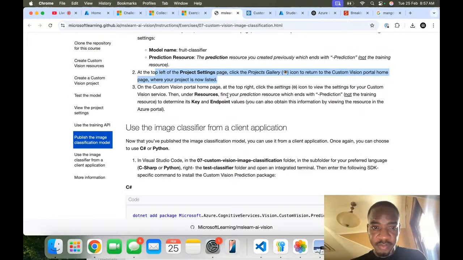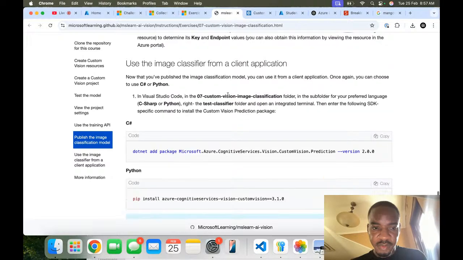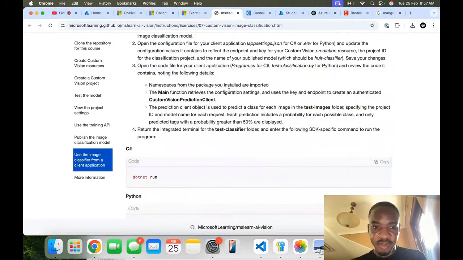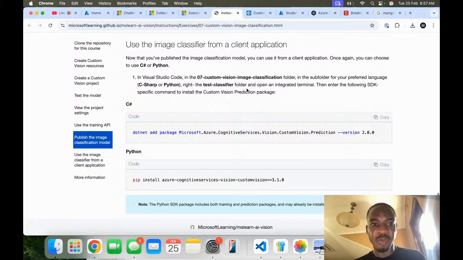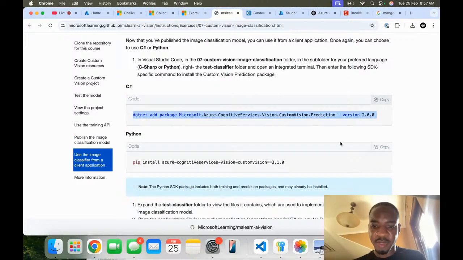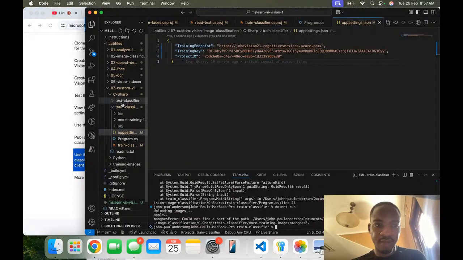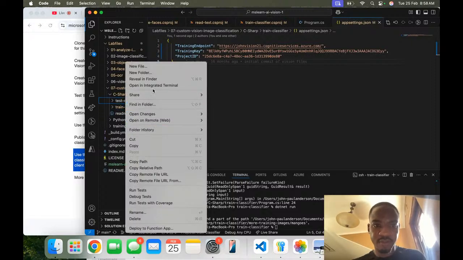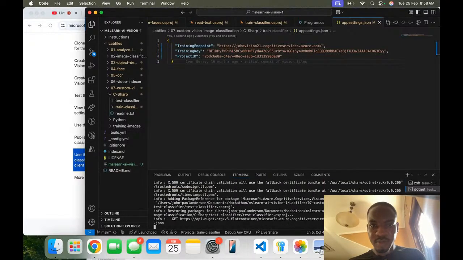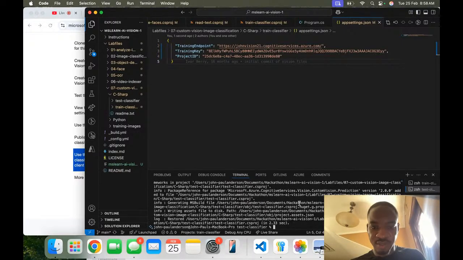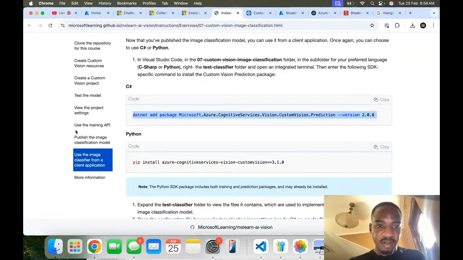Now, use the image classifier from a client application. Is this the last thing? Okay, good. Now that we have the model, we can use it. So we're going to use C# as usual, my go-to from back in the day. And then we're going to open test classifier, and then we're going to run our command, all right? This should be fine because I did update the .NET version.